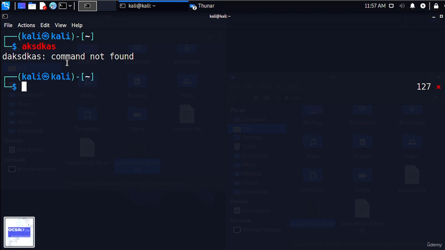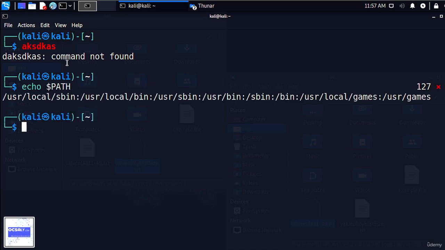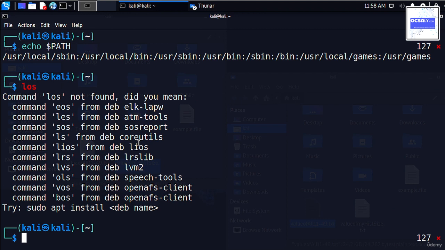You can find out which directories are stored in your PATH variable by using echo, a dollar sign, and PATH. As you can see, this is our PATH. These are the directories where your terminal will search for any command. When you enter ls, for example, the system knows to look in each of these directories for the ls command, and when it finds ls, the system executes it, like that.